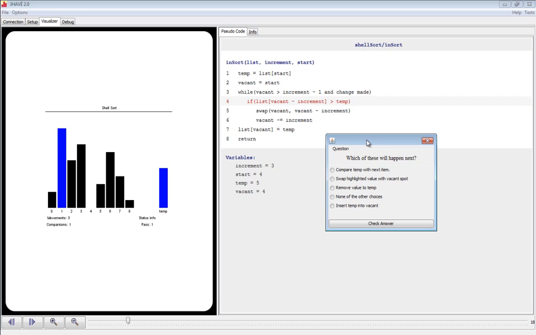The question that pops up is asking which of these will happen next, based upon where we are in the algorithm's execution. The answer is swap highlighted value with vacant spot, so we select that and click check answer, and it says we're correct.